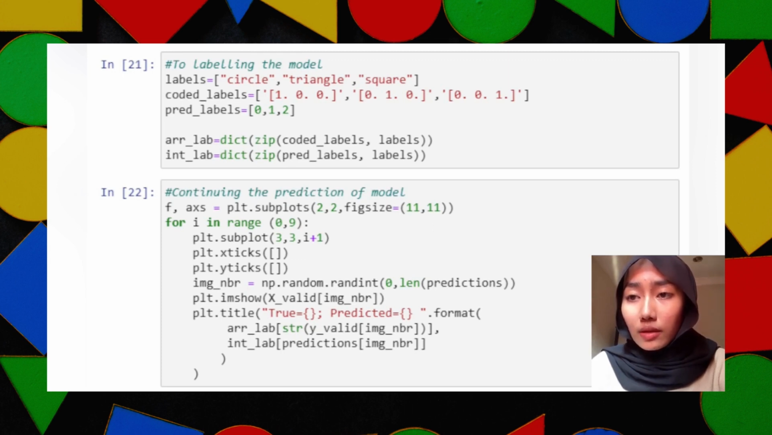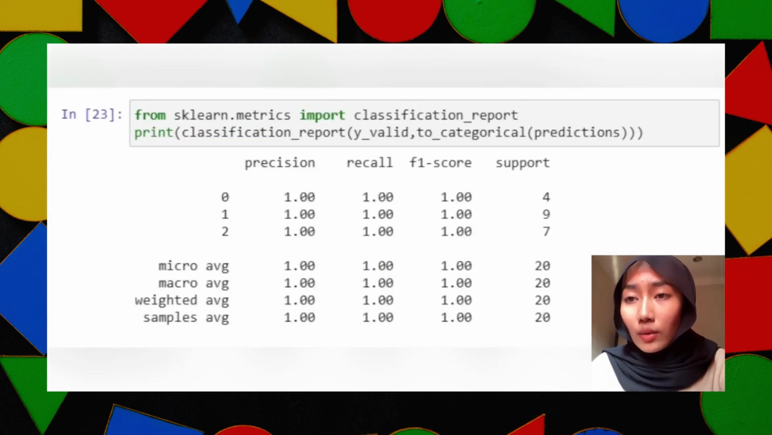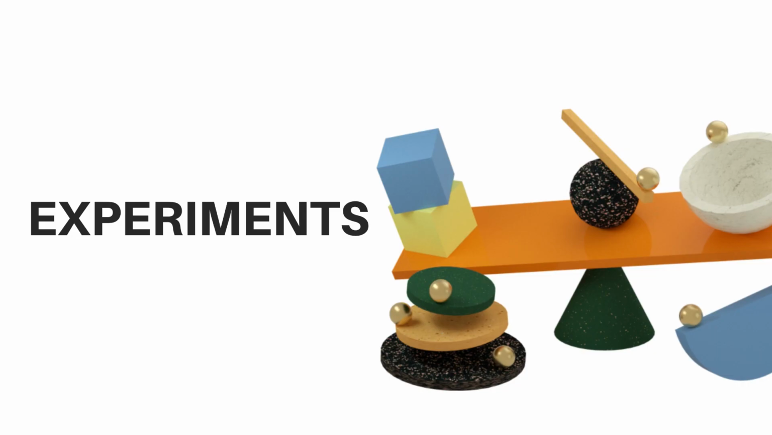The predicted labels are 0, 1, and 2. Then on input 22, we continue the prediction of our model. And lastly, we use the classification report that we import from sklearn.metrics. This classification report is used to measure the quality of predictions from a classification algorithm. It shows the main classification metrics, precision, recall, and F1 score, on a per class basis.